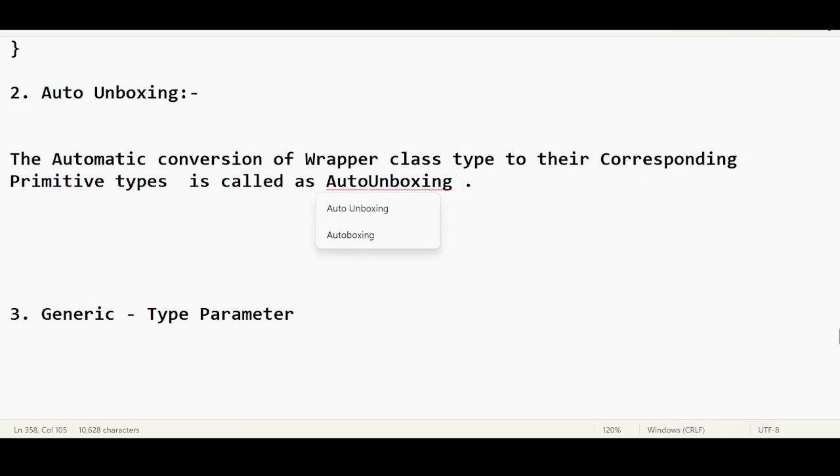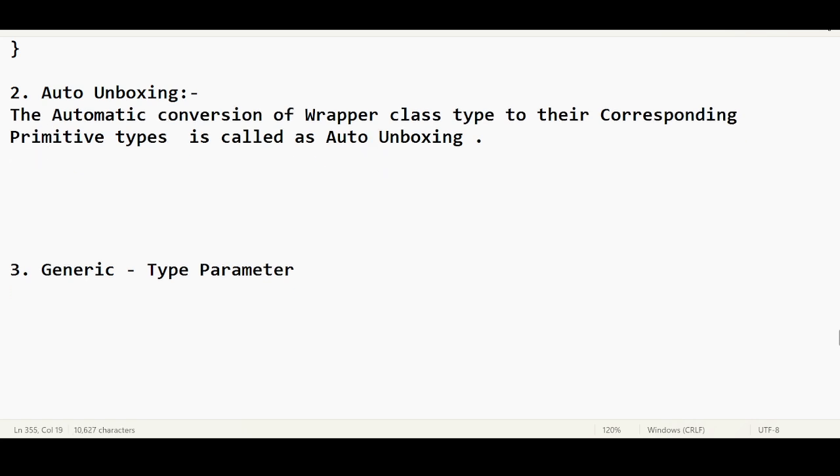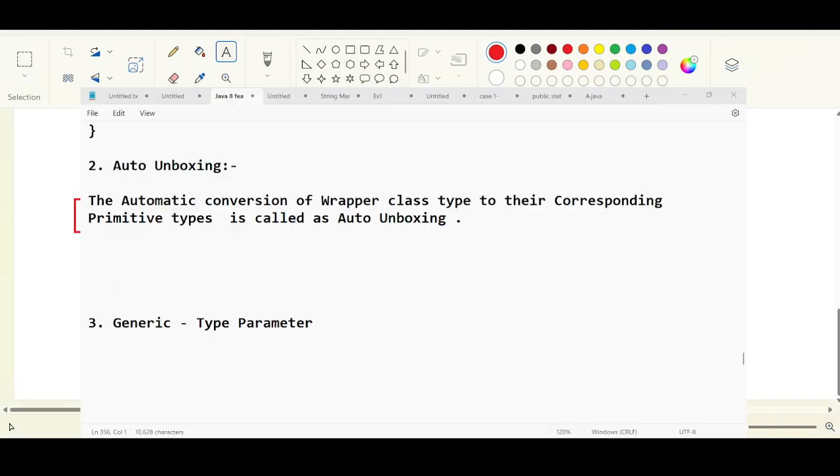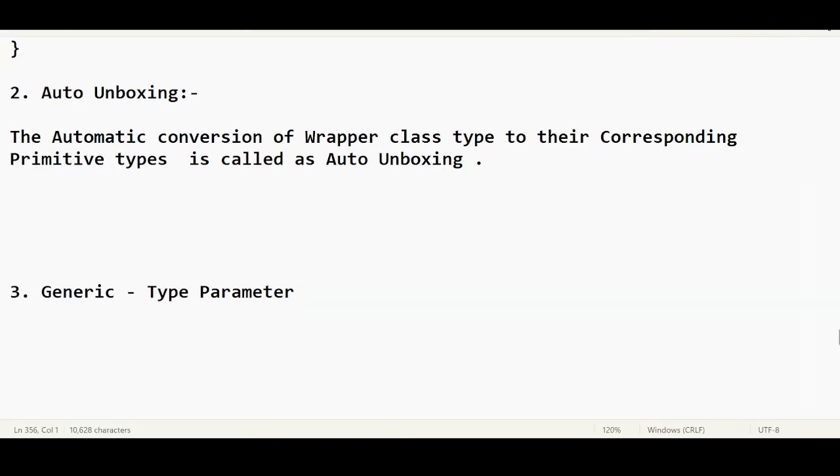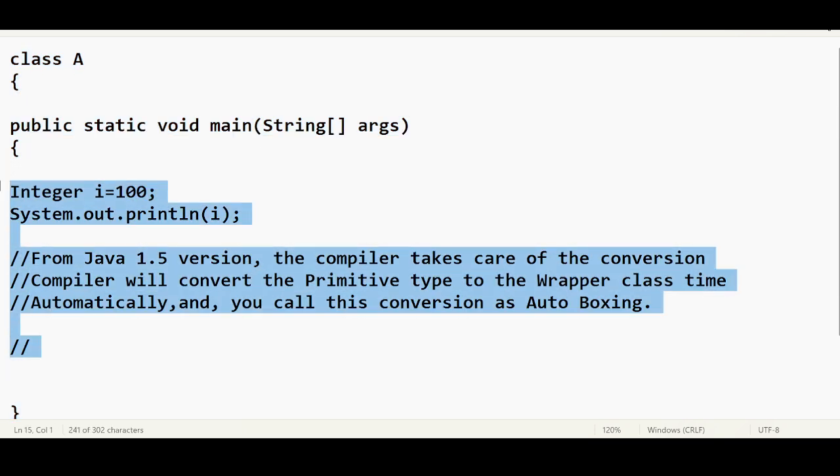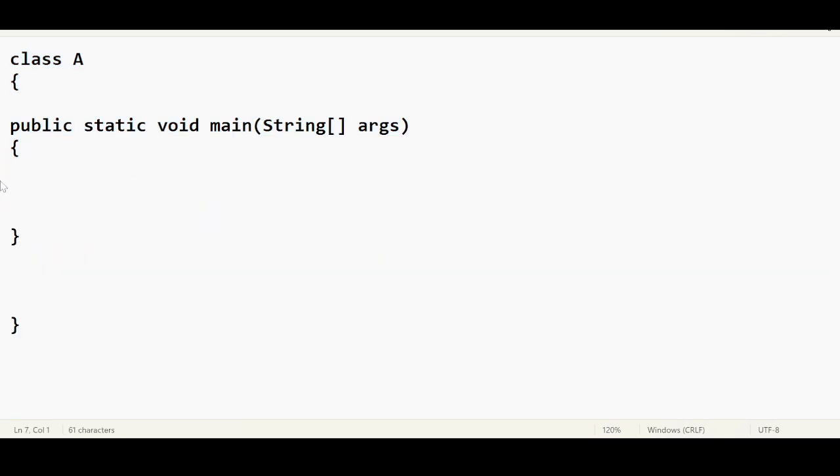Just the opposite of auto boxing is called as what? The auto unboxing. Okay, how the example code for the auto unboxing will look like this, guys. Very simple. Now let me take another example. Even this was introduced in JDK 1.5 version.